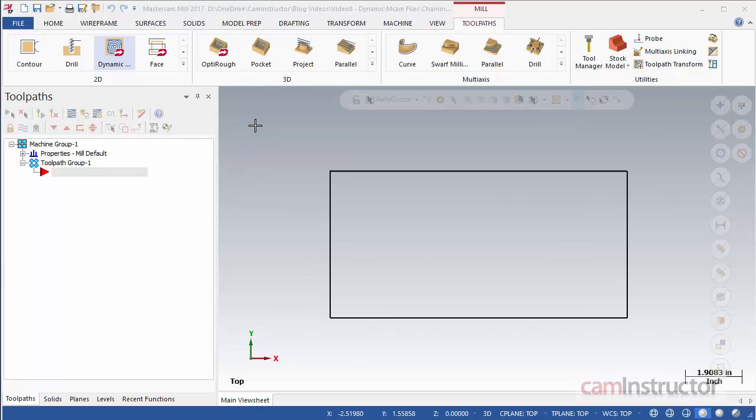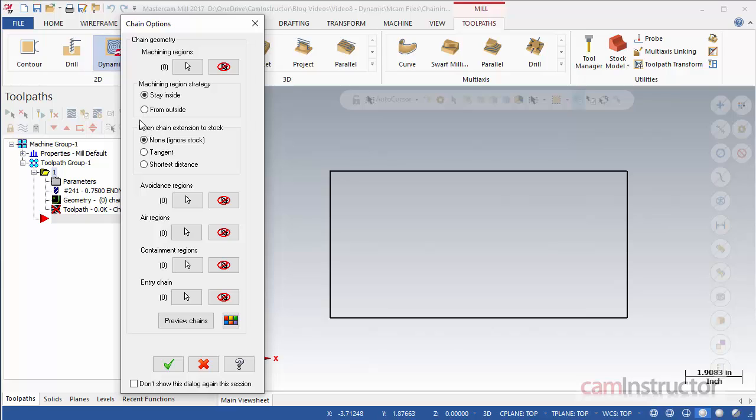Using the same file from the Chaining Parts 1 and 2 videos, we can demonstrate the preview chains function. Launch a dynamic mill toolpath. Notice at the bottom of the Chain Options menu, there is now a button for preview chains, and beside that, a button that will open the color options for the preview. Click the Colors button now.